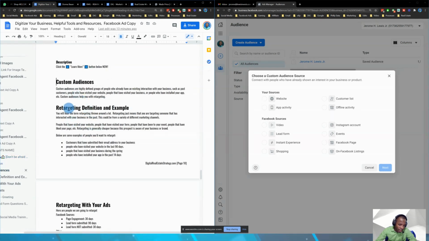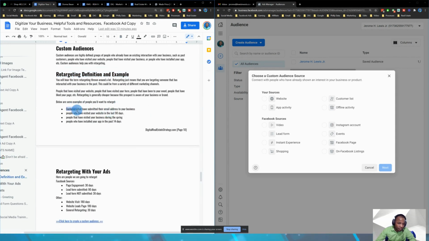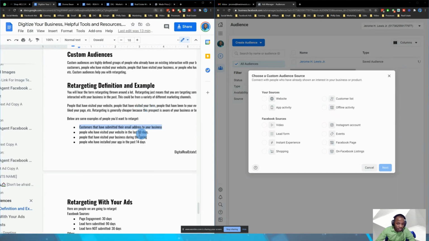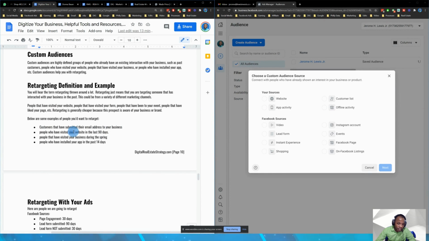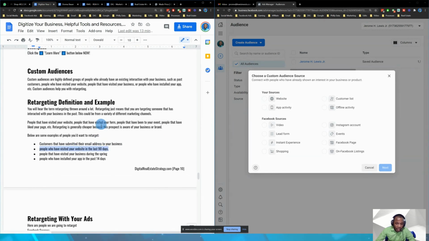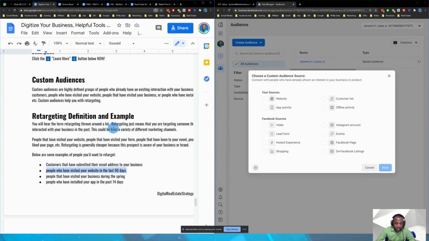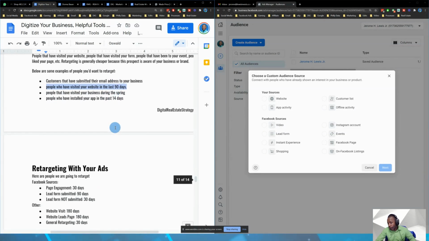Often you'll hear retargeting, and that's all it is: you're targeting someone that is already familiar with or has interacted with your business. Some examples that I have listed in this document are customers that sent their email address to you, people that have visited your website, people that visited your business during a specific time, people who installed your app, different things like that.